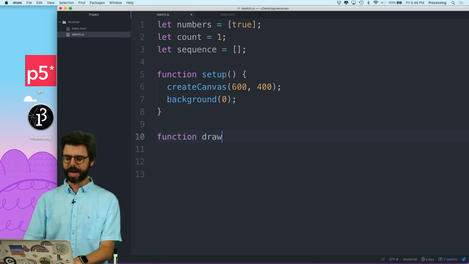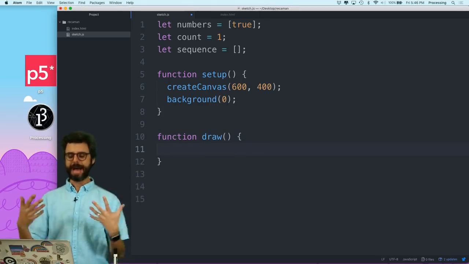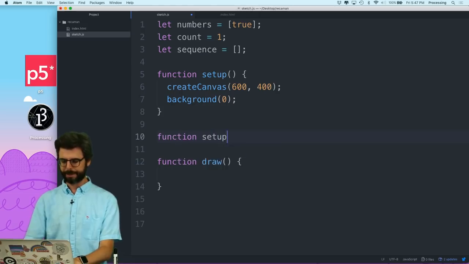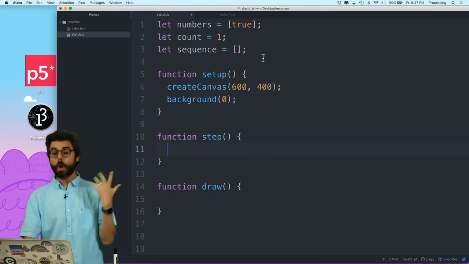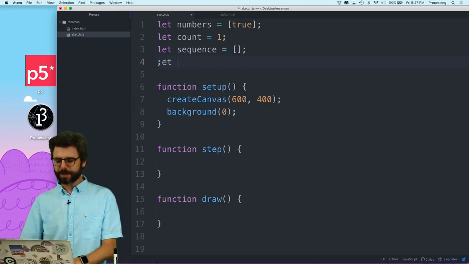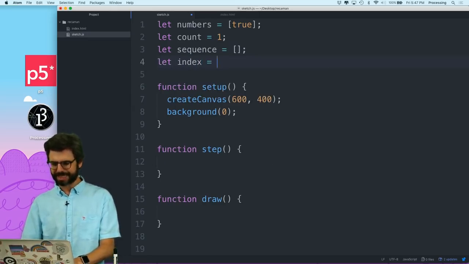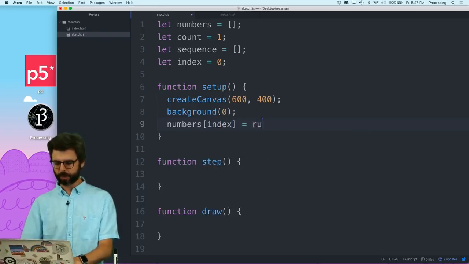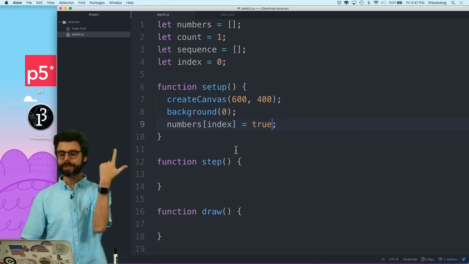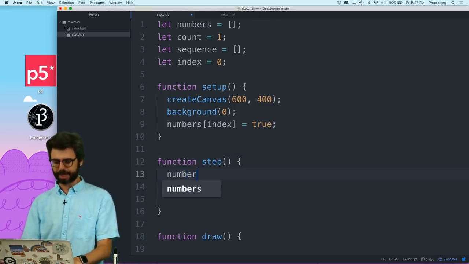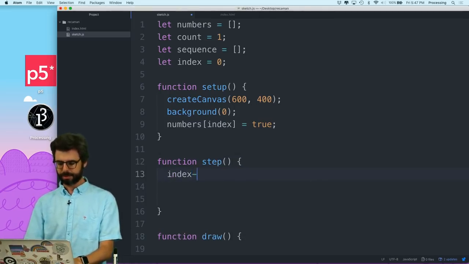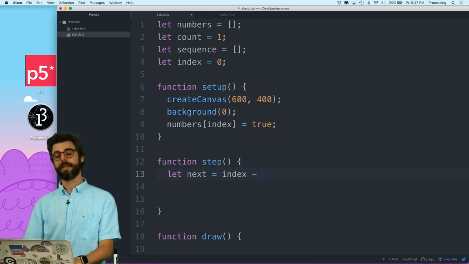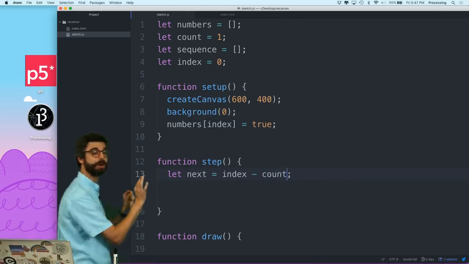So let's use the fact that p5 loops automatically with the draw loop, but let's write a function called step. And I need to keep track of where I am. So I'm going to call that index, because I think of it as the index into this array. At the beginning, I'm just going to say numbers[index] equals true, because that's where I am. And every time I want to step, the first thing I'm going to do is say next equals index minus count. This is me attempting to go backwards, right?